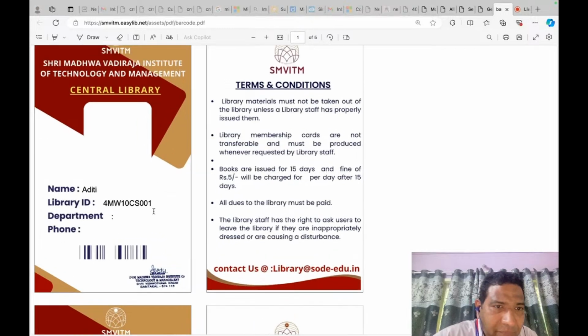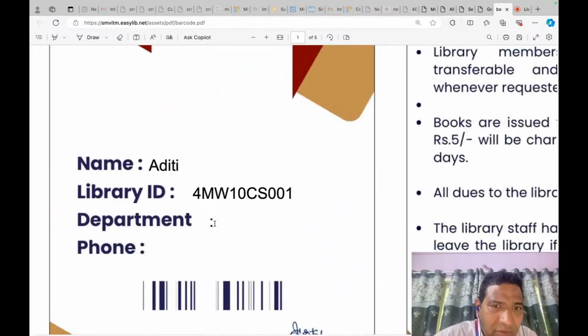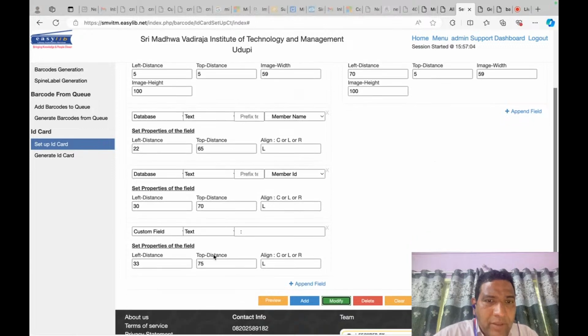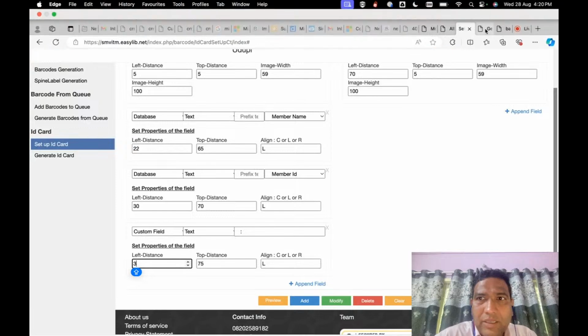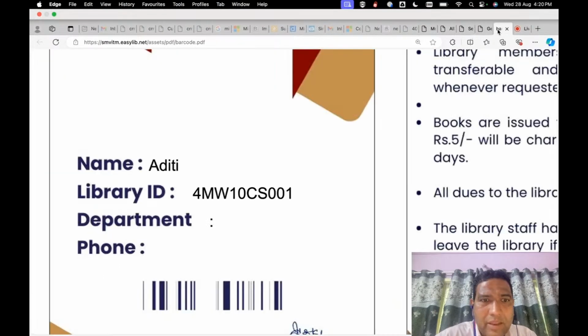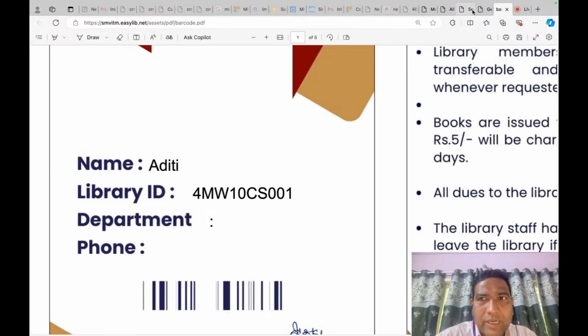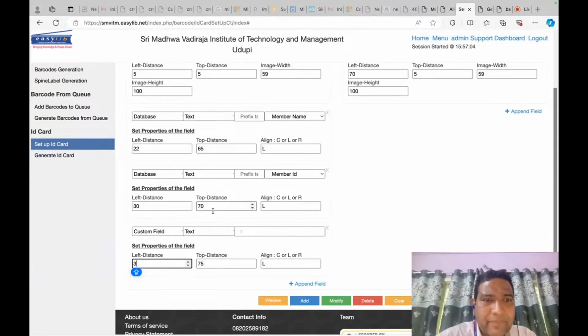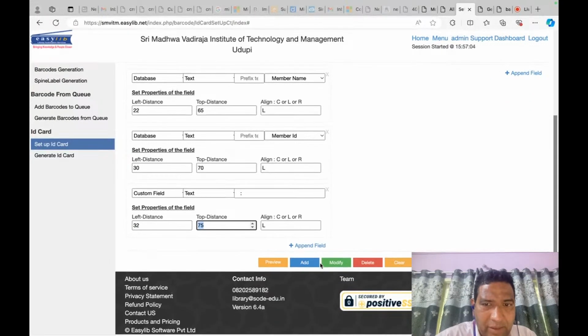See, during the design this colon was missing, right? Now it has come. I should just put it immediately after department. I'll move it to the left a little bit. So let me make it 30. Oh, 30 is too short. 30, 32, I'll put it. 32. Okay, fine. All right.